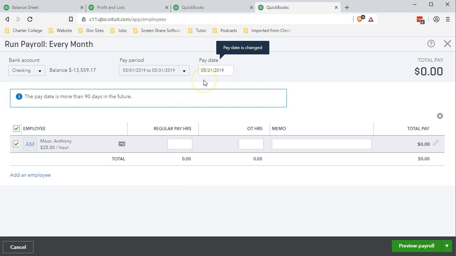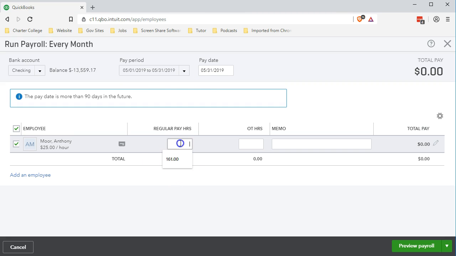We're going to be paying it at the end of that month, which is 5/31. So pay period for the month, monthly pay, we're paying it at the end of that month. We'll then enter our same hours. So it's going to be the same hours for the month and 1 hour of overtime.